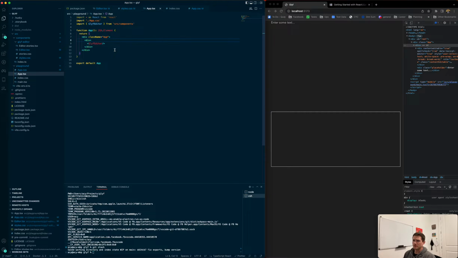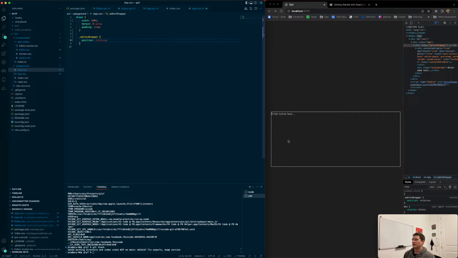So once again, not much to do with Lexical here, but important to see how we go through the steps of positioning it. So this would be, we'll just call it editor wrapper for now. We can take this class name and apply it, and we'll say this is going to be position relative. And so now you see the placeholder snaps into place. It's now positioned relative to its closest positioned ancestor, which is now the editor wrapper.